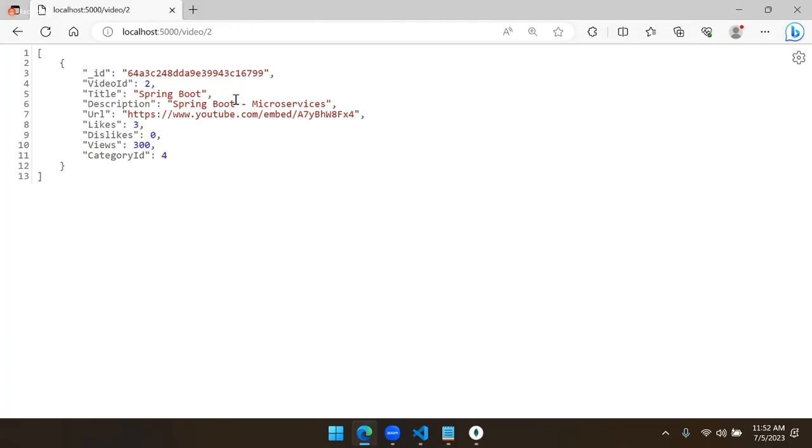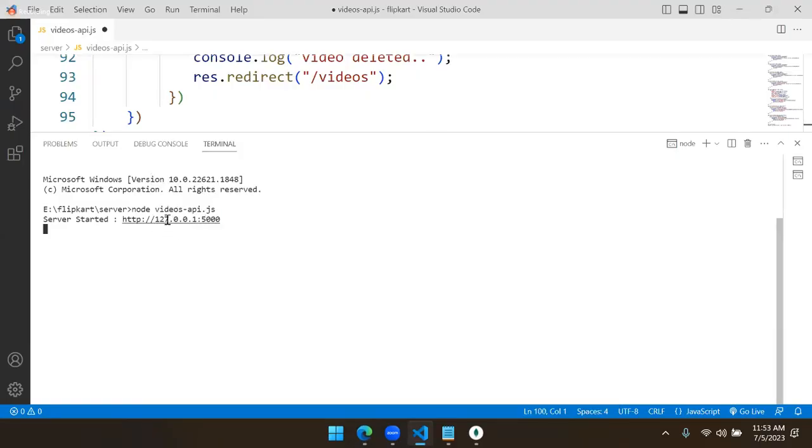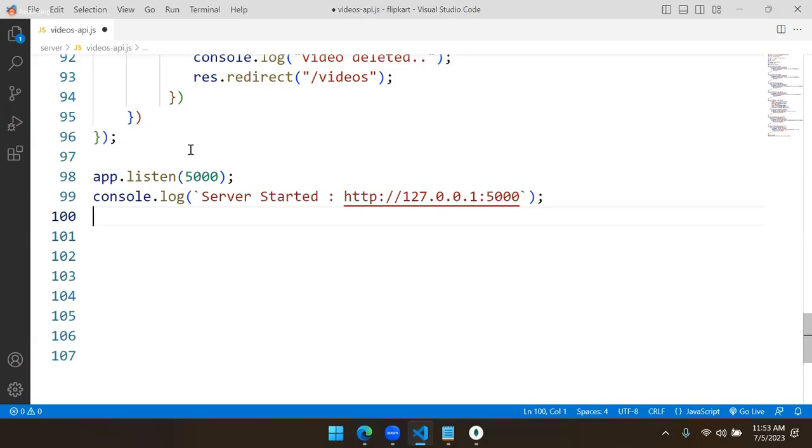But we will directly create a UI. From that UI, we will test. That means from the UI, we will design an interface and get all that information. Let's create it now. The API is working, and make sure that you are not stopping it. Now let's create the front end for this API.